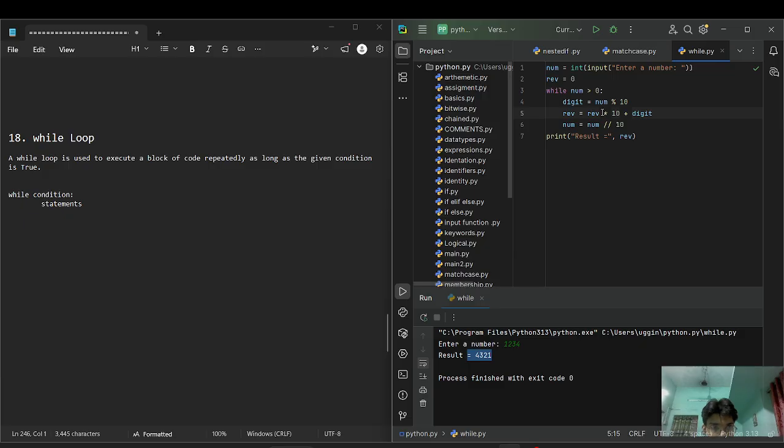So our reverse number is 43, into 10 is 430, plus digit 2, 432. Again 12 floor division by 10 removes the last digit, so our number is 1, and 1 is greater than 0. 1 modulus 10 is 1. So 432 into 10 is 4320, plus 1 means 4321.